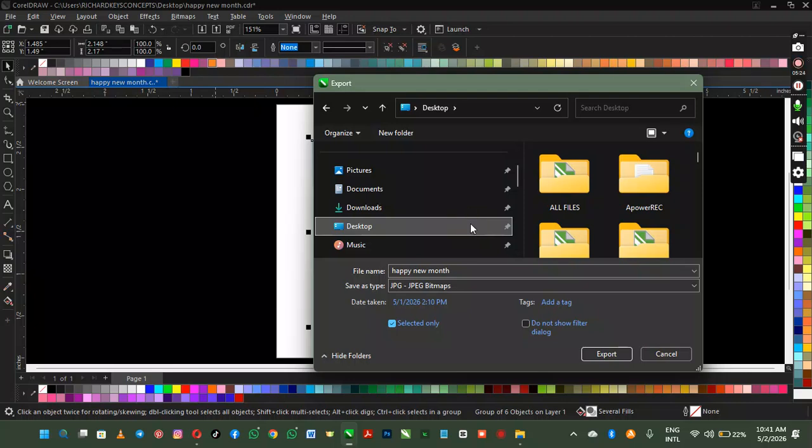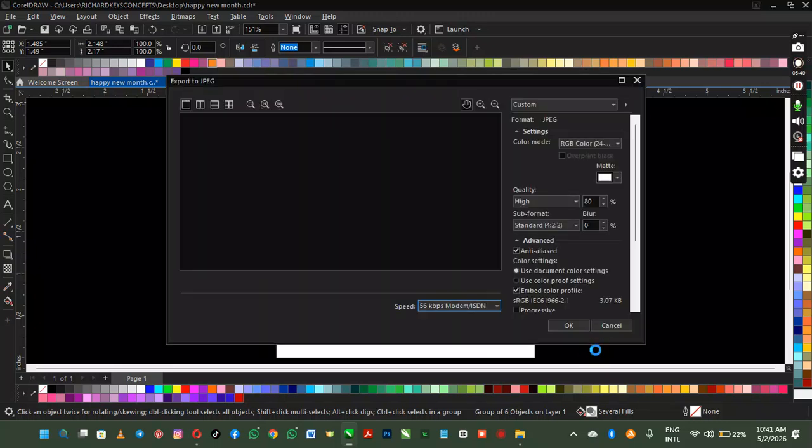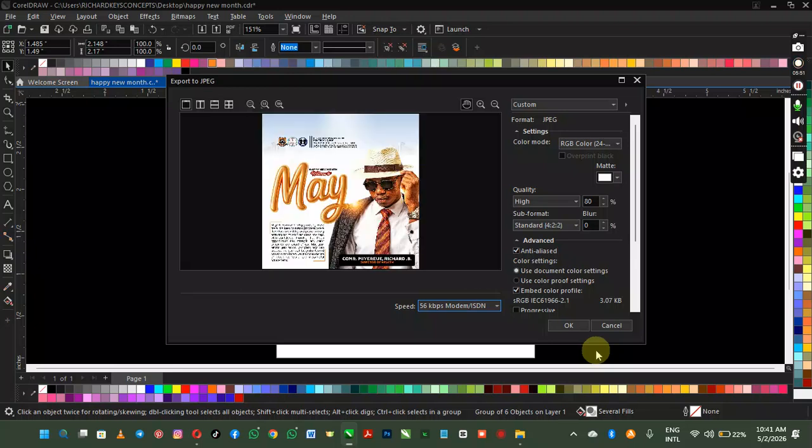Then you select where you want your file location to be. Firstly, you rename the file. Now let's just say I've renamed the file. Now you select the location where you want the file to be. I want the file on the desktop, so I will click on the desktop, then Export. Now let's just wait for it. Another dialog will now open. You wait for it. This is a very important part when it comes to exporting.